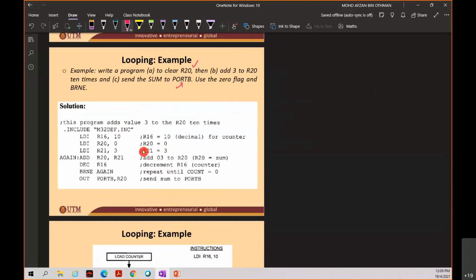To write this program, because you're going to use port B, the IO register, every time you use the IO register, make sure that you include this file. So include m32def.inc. Why do we need to include this file? You can refer to module 4.